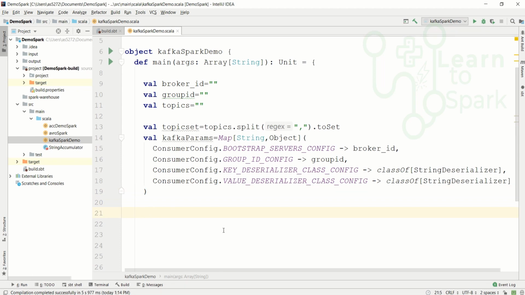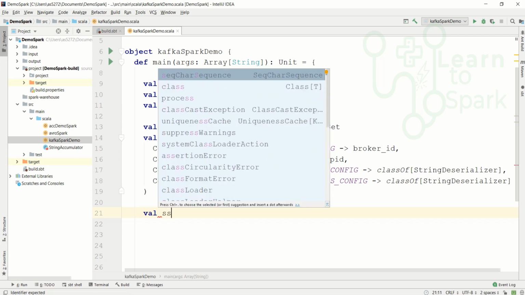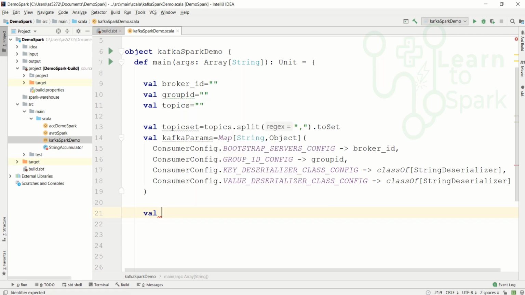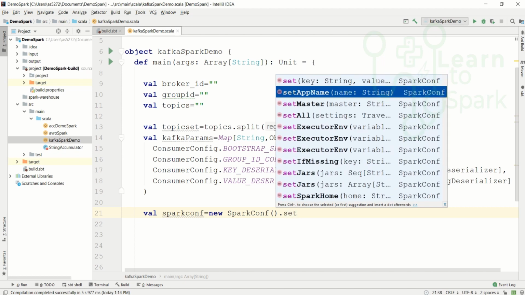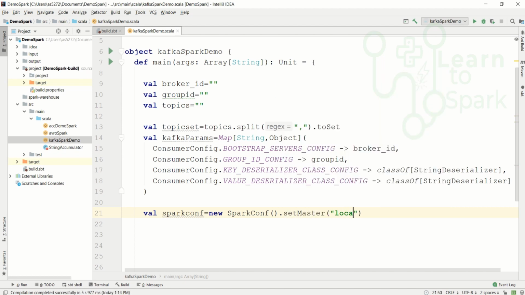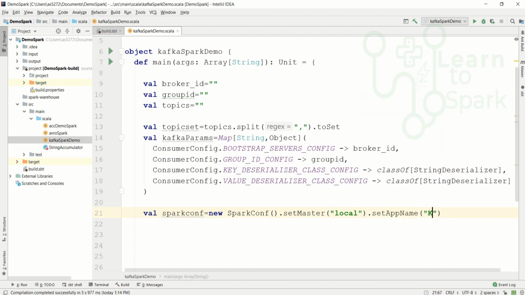Now we defined our Kafka params. Let us start defining our Spark streaming context. For that I have to include SparkConf first. Let me include SparkConf, which will be new SparkConf, and I will be giving the master as local and app name as Kafka demo.